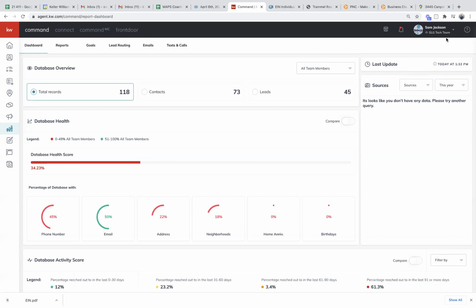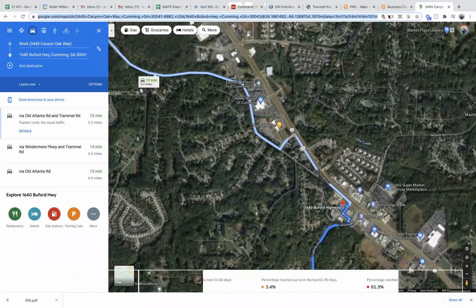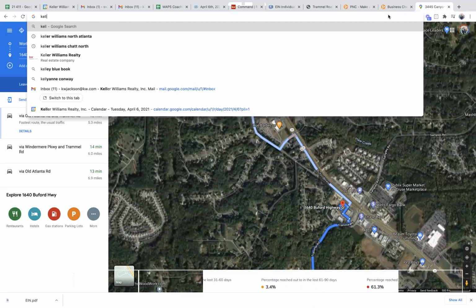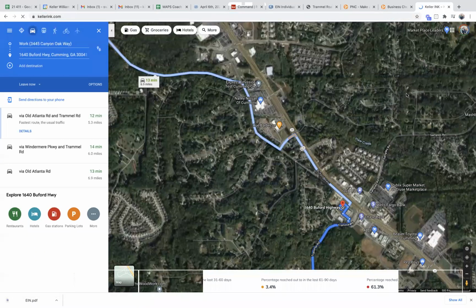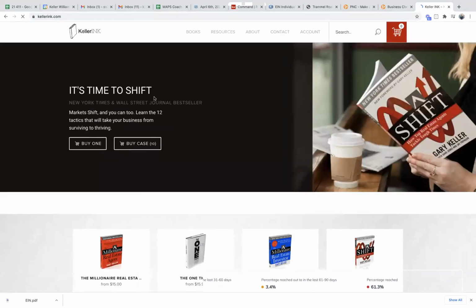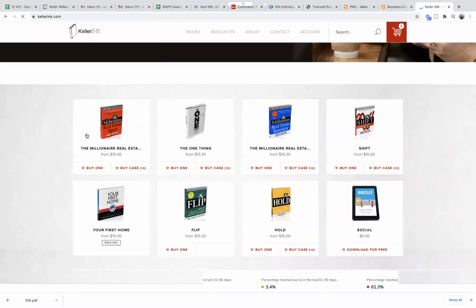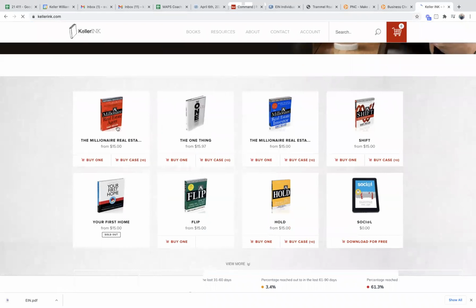If not, if y'all can still see my screen, I would recommend going to kellerinc.com. You can also get it on Amazon, but I like Keller Inc. a little bit better because there is a leadership version of it where you can get the tabs and the spiral bound, where normally you'll just see this one online. But kellerinc.com is a great resource to buy all those books.